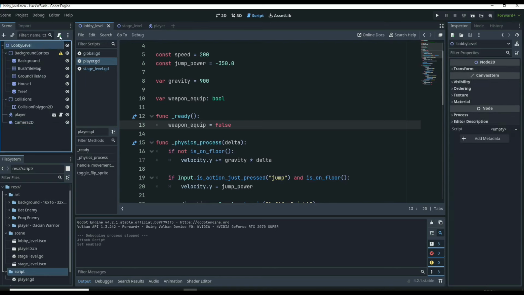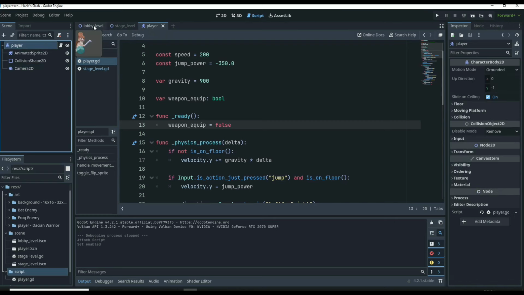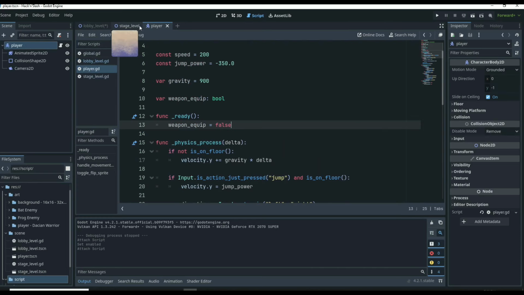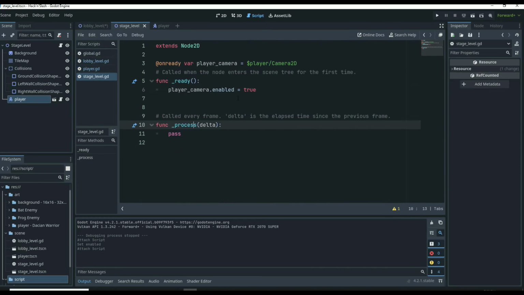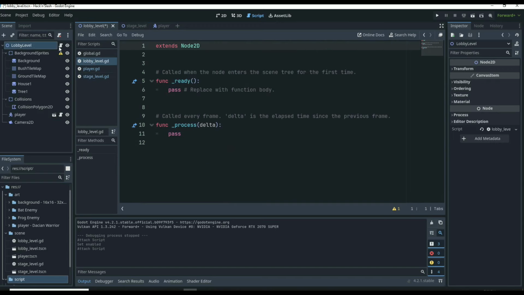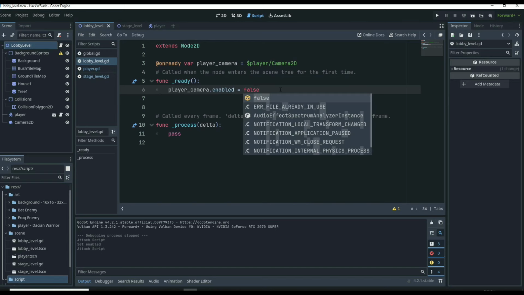In the lobby scene, we can add in a new script. We want to basically copy our stage script for the most part. Just copy this, go to our lobby, and paste it, because it's going to be about the exact same thing. Instead of true, we want to say false, because the lobby has its own camera that's going to be enabled.